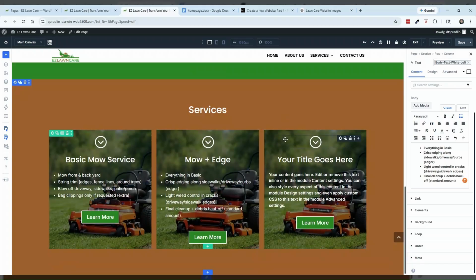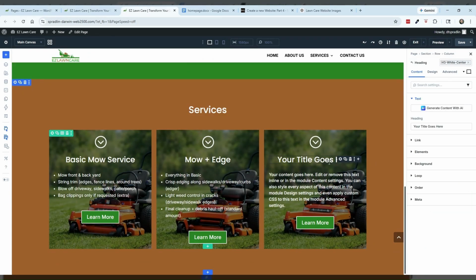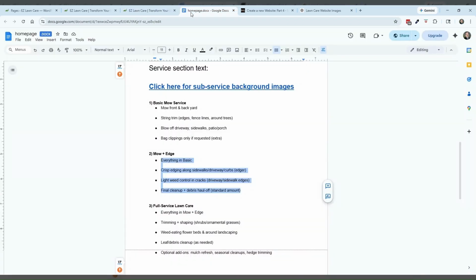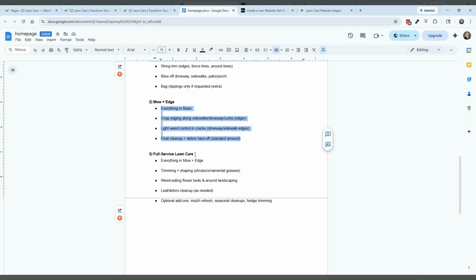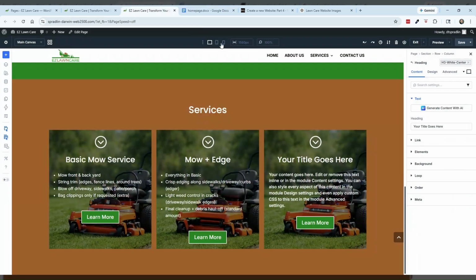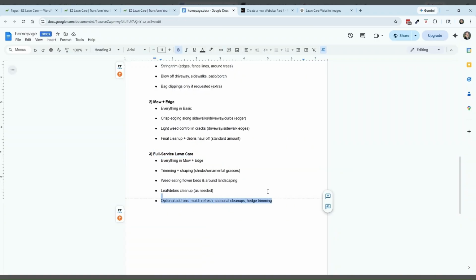Okay, let's go to the third one. Go into the heading module here. Just click in it or click the gear, whichever. Go to your Google Doc. Let's go down to full service lawn care. Click it. Go to your edit space. I'm going to put it in the heading field here. And then we'll go back to the Google Doc and get the bullet points here.